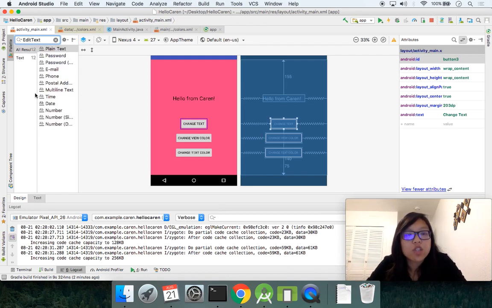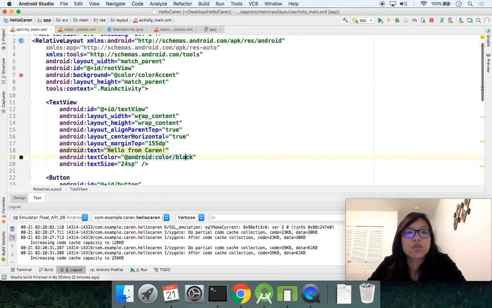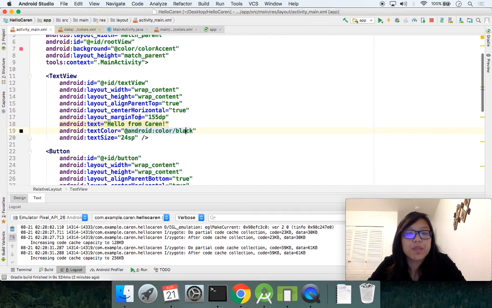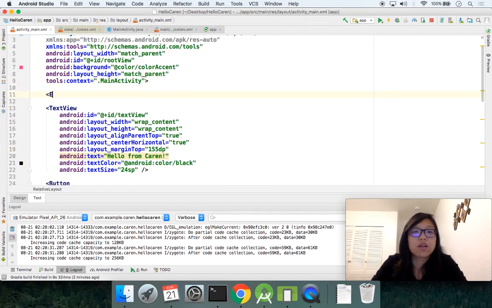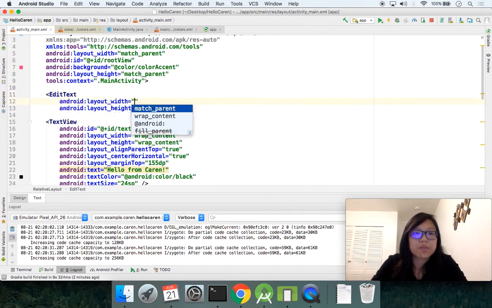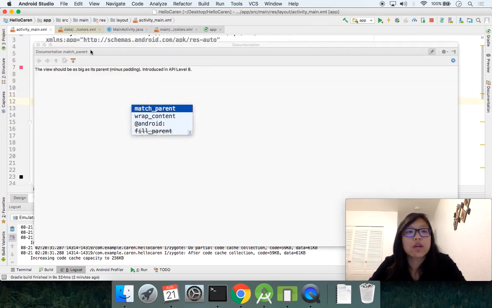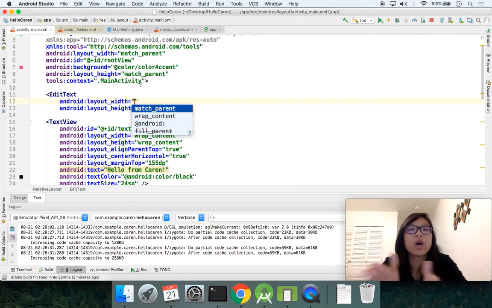And unfortunately, it's not draggable from here. But what we can do is go into the text view of the XML and add it ourselves. So we could do something like edit text. And this will ask you how wide you want this view to be. I think 200 should be okay.